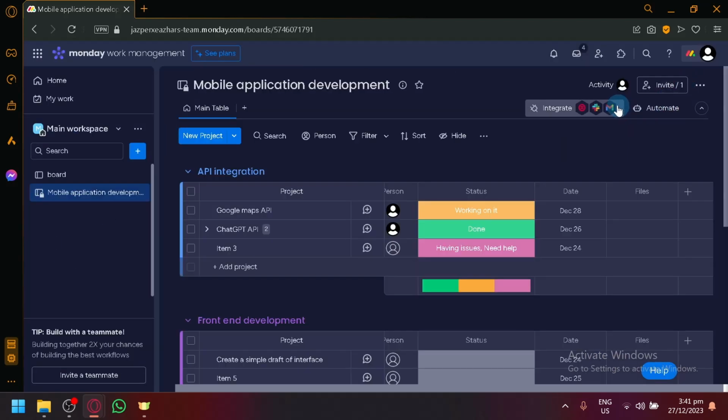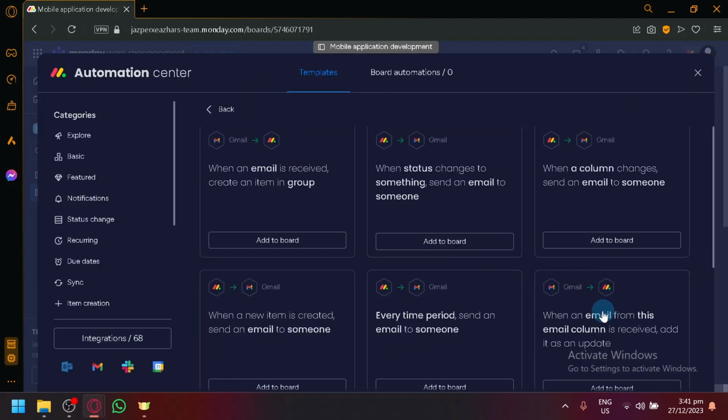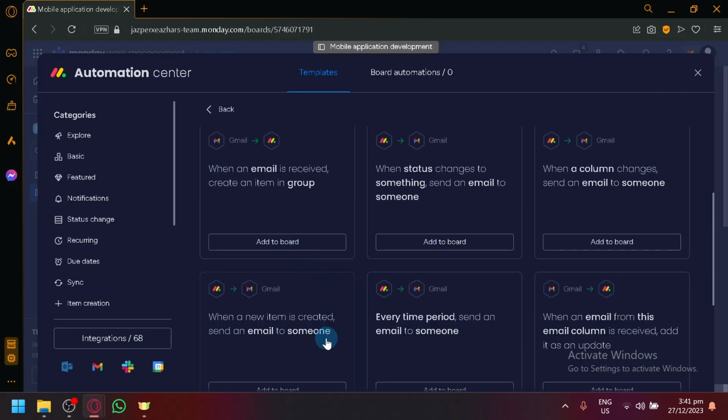And aside from that, there's also one where, when an item is created, send an email to someone. For example, you assign that specific board to a specific team member, and if an item or a task is added, then they will receive a notification that they have a new task pending or a new task to accomplish. That's also one of the things that you could utilize the email for.